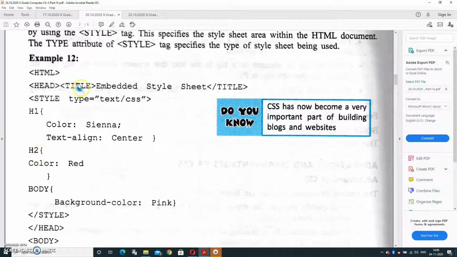It means every time style is written in the heading section, like head, title. In title we have given the title name. After that comes style, this is the main format for embedding a style sheet. Style tag will be there. In style we will write type equal to text/css.